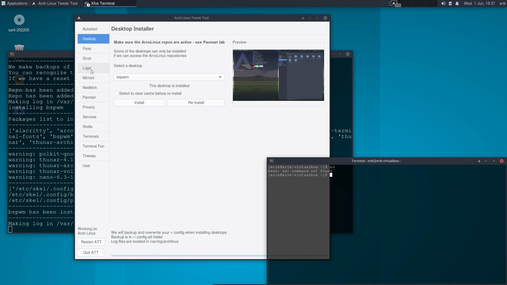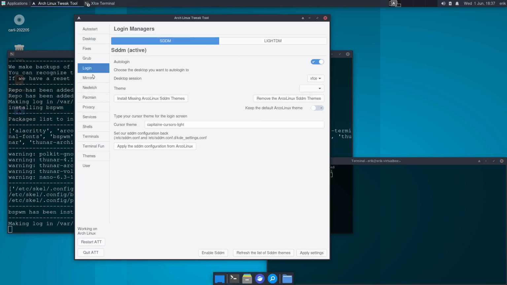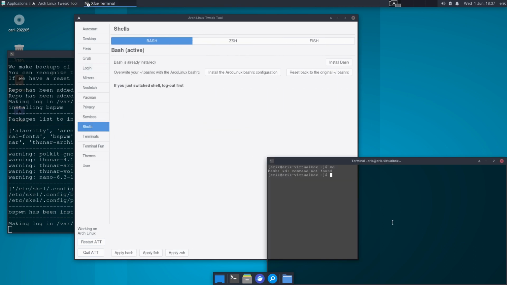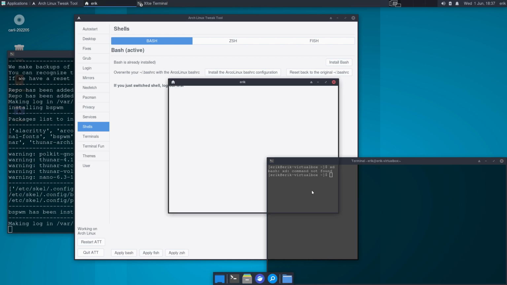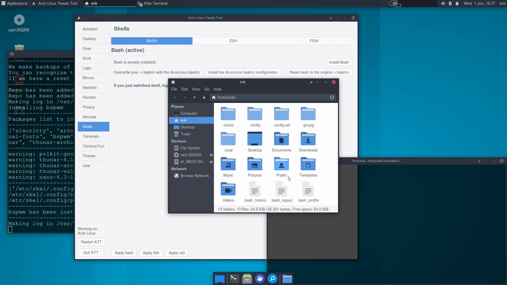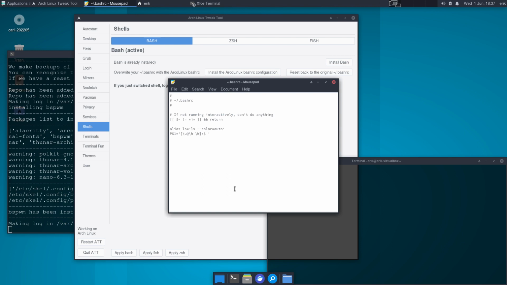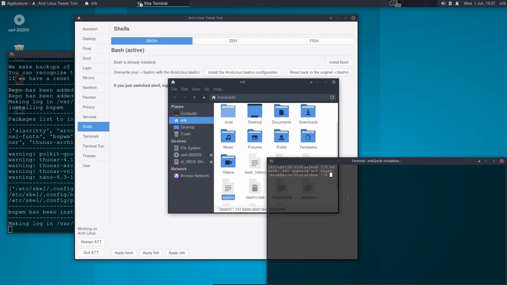We have now a login shell. The bash that's here is the default Arch bash. Is that a fun bashrc? It depends what you define on fun. That's it.